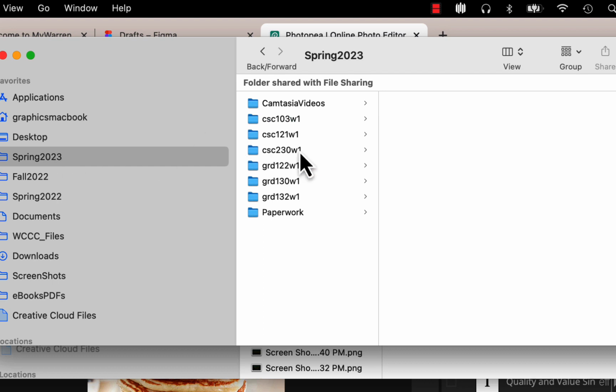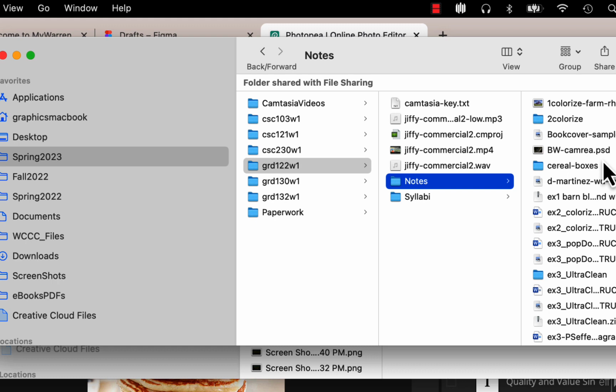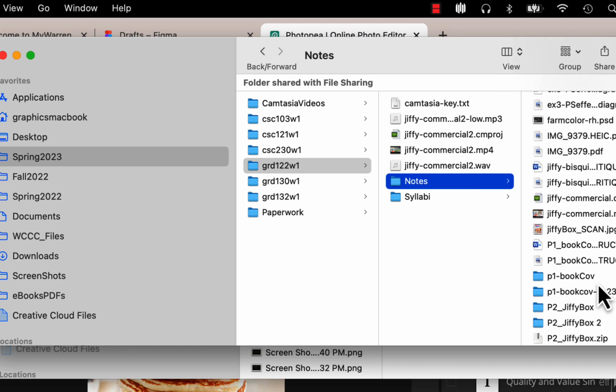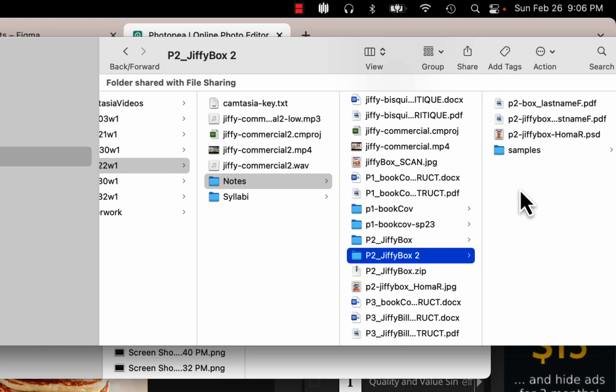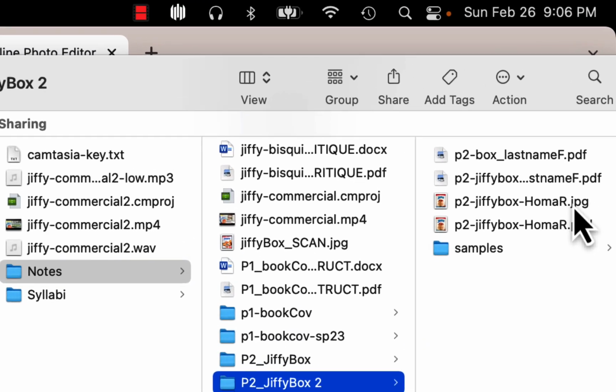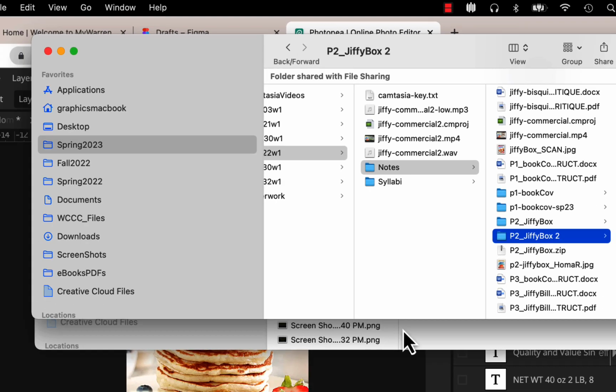and I'll go to wherever I have my stuff at, Spring 2023. I'll go in here. I'll go into Notes, and I have it in a Jiffy 2 folder. Let me find that. P2 Jiffy Box 2 folder, and I'm just going to paste. And I'm going to put that Jiffy Box JPEG in there. So now I have my Jiffy Box JPEG, I have my PSD, and I'm going to go back to Figma.